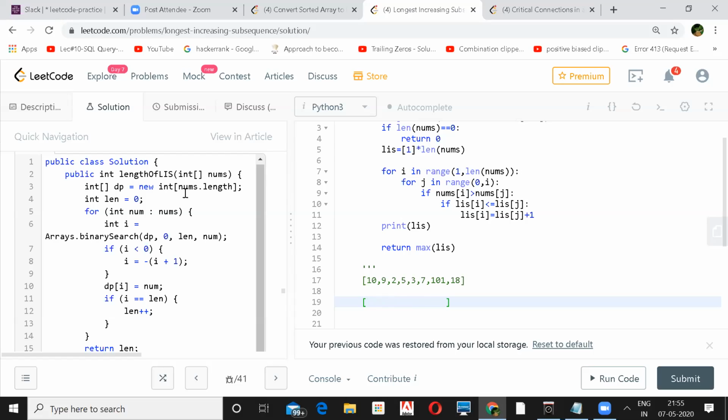Okay. So in Java, is the DP array always initialized to 0 values? I mean, there must be some garbage value. Okay, so don't make it 0. Okay, go ahead.